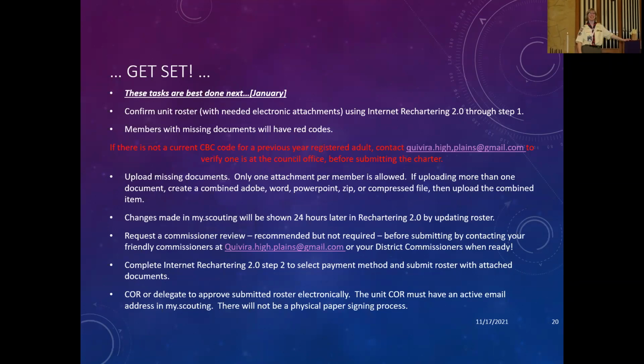We know this was an issue last year, getting the charter system to accept the background check mark as being yes. So if you have someone that was registered in 2021 or a previous year, email that question to quivira.high.plains and we will go and check the paper copies that we have at the council's office.